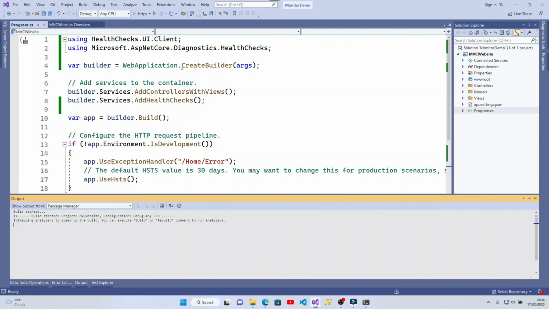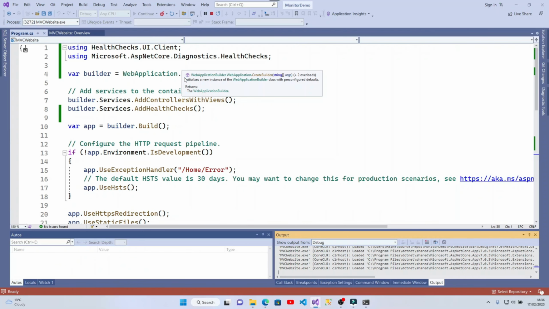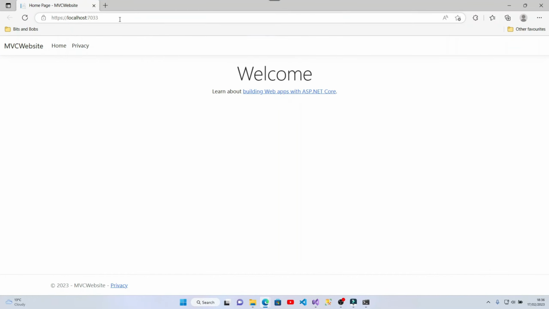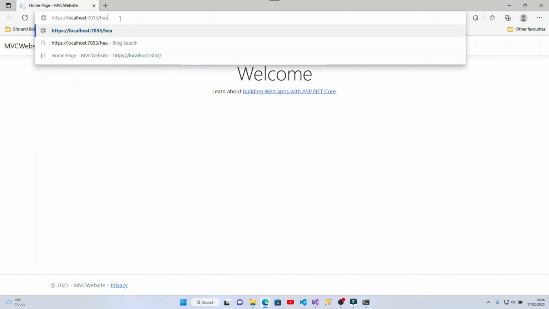So if we just fire up the site, here's our website again. Now we should be able to go /health, hit enter, and we get a JSON payload back saying the status is healthy, and it gives us how long it took to get a response from the health check endpoint. Every time we run this at the moment, it will stay healthy. The only thing that may change is the elapsed time to get a response. So there we go, we've got a health check.